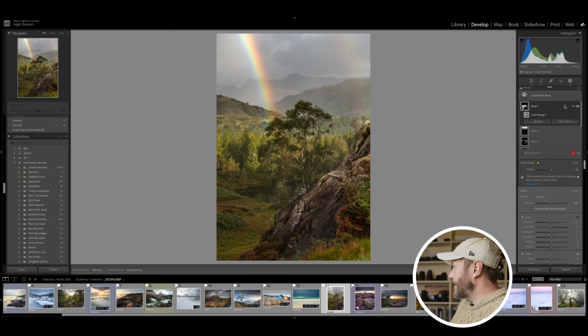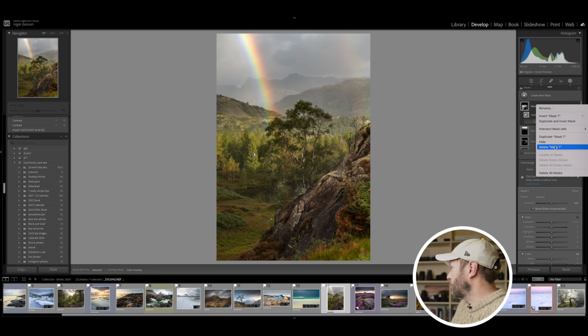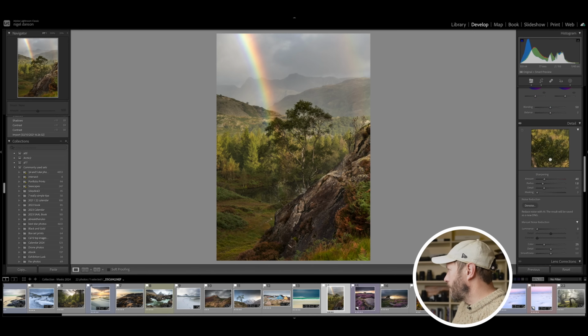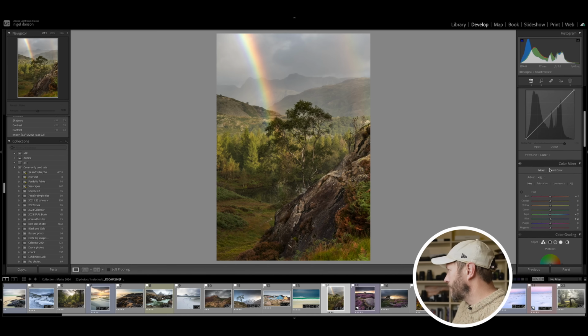The other way of selecting color range and targeting colors in your image, and I'm just going to delete this mask for a second, is using the HSL slider. We've used this many times. It's a fantastic way of creating style. So this isn't in the mask panel. This isn't a mask at all, in fact. But you can go and you can target certain colors.